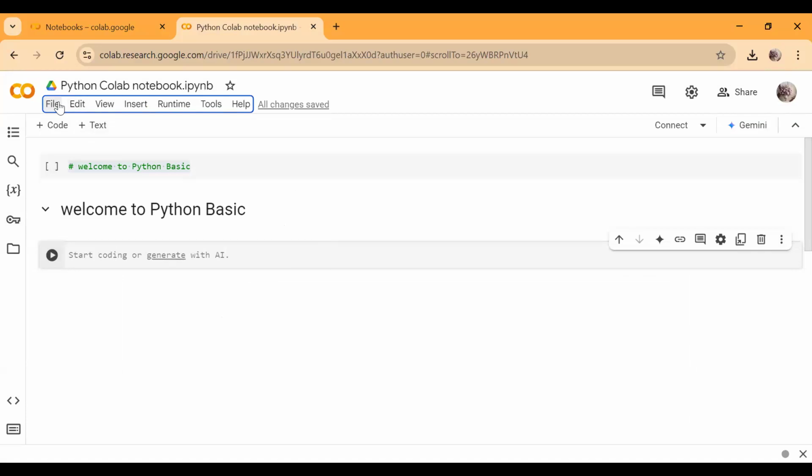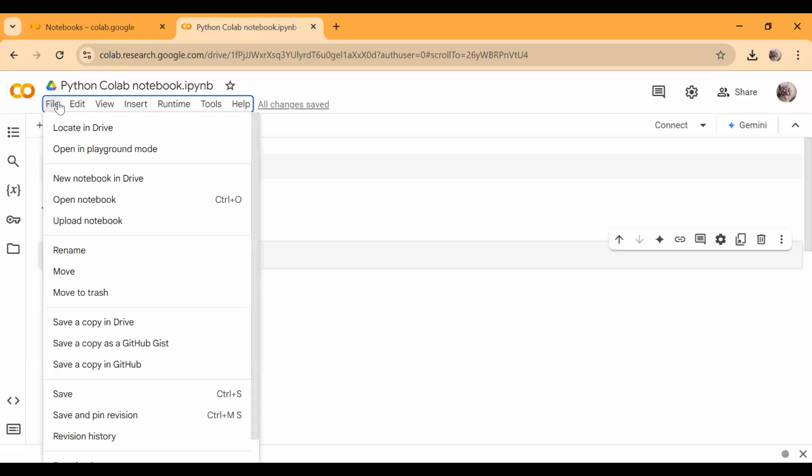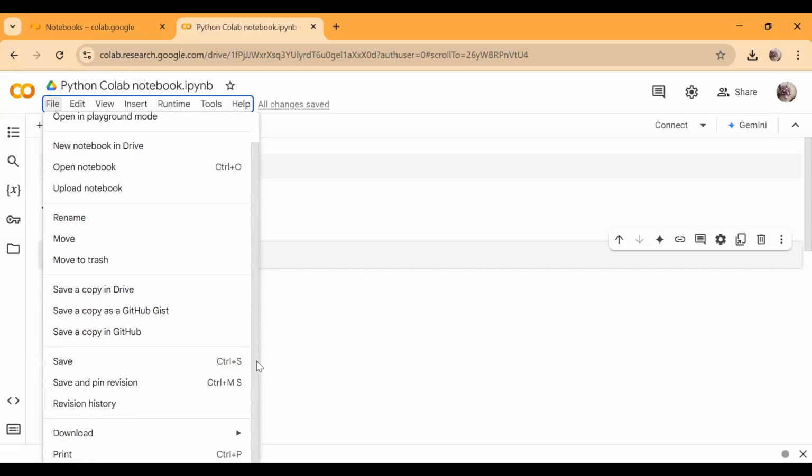Now, if you want to download your notebook to your system to get a file, scroll down. You see download there. You now have to download it. Scroll down. You see download. I'm not seeing your full screen, sir. Scroll down. You see download. Click on download.